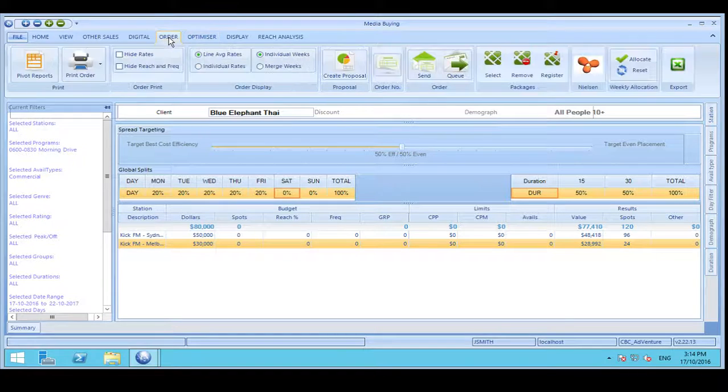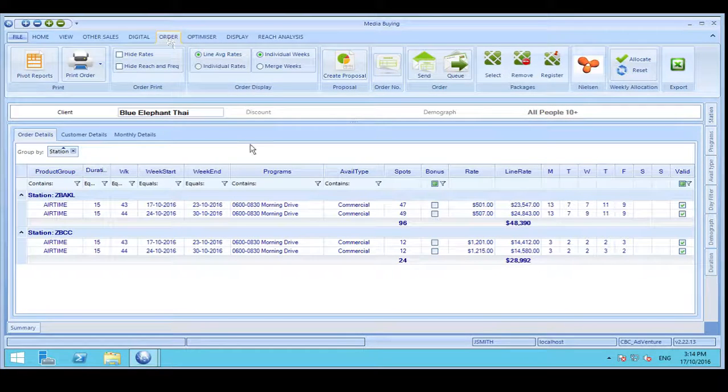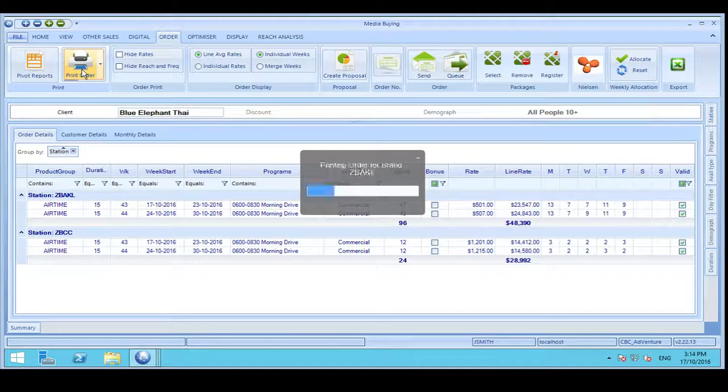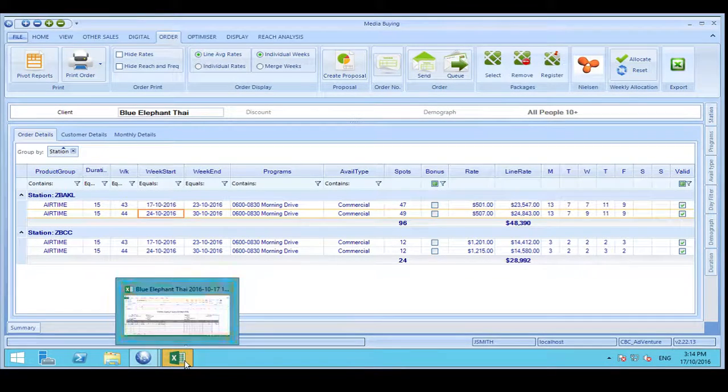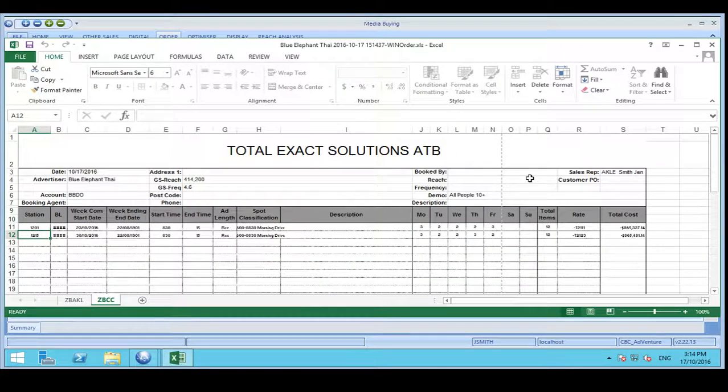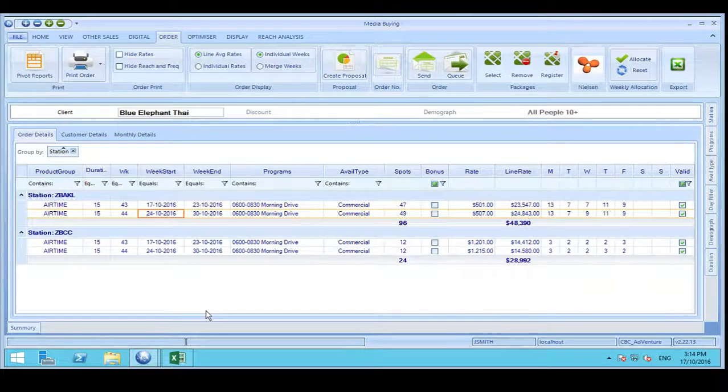Now, once you are satisfied with the order and the makeup of the order, then what you can do is to come out and print out effectively an authority to broadcast document that can be sent to the customer. This document is currently in an Excel format, but it's user defined, so you get to choose what you want to see here. Right now, I have got both my ZB, AKL, and ZBCC stations listed on separate worksheets, but you can also have them on one worksheet if that's more relevant to you.